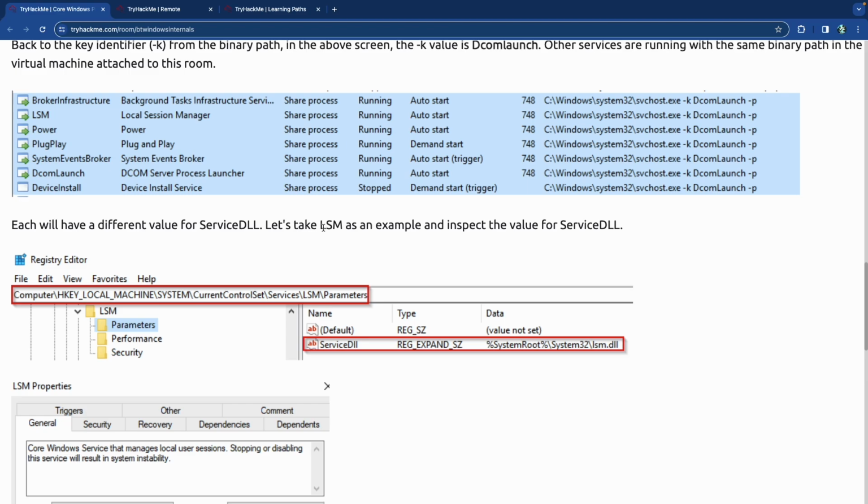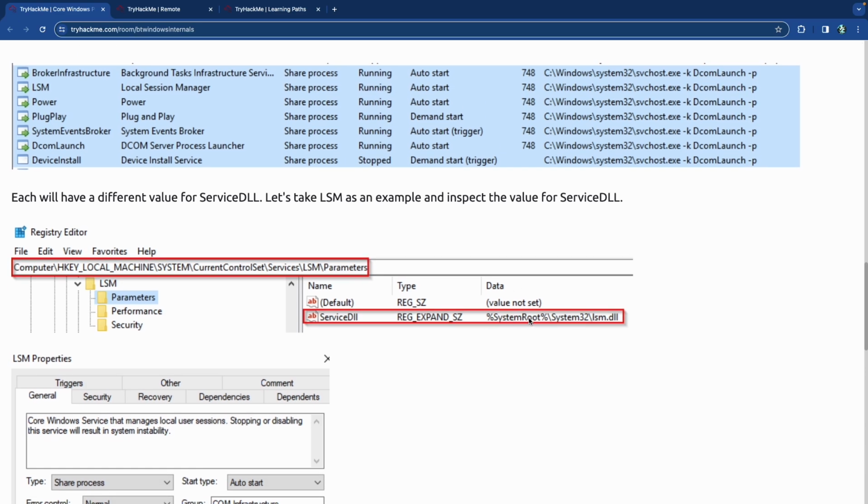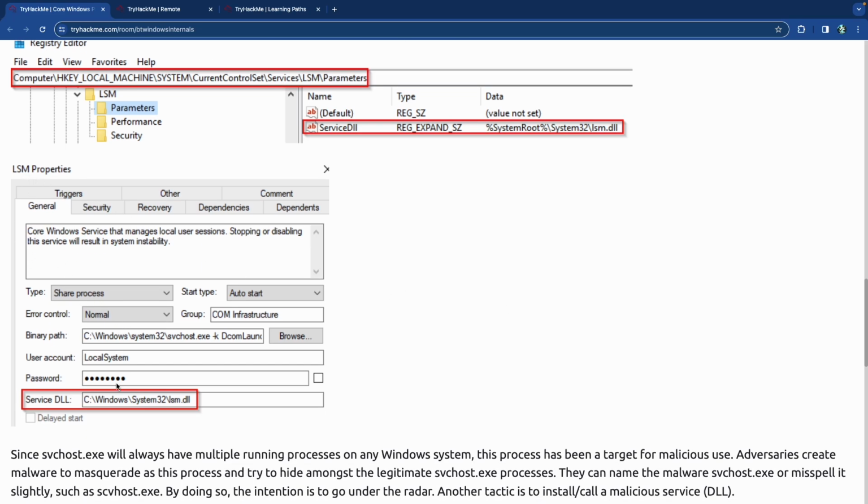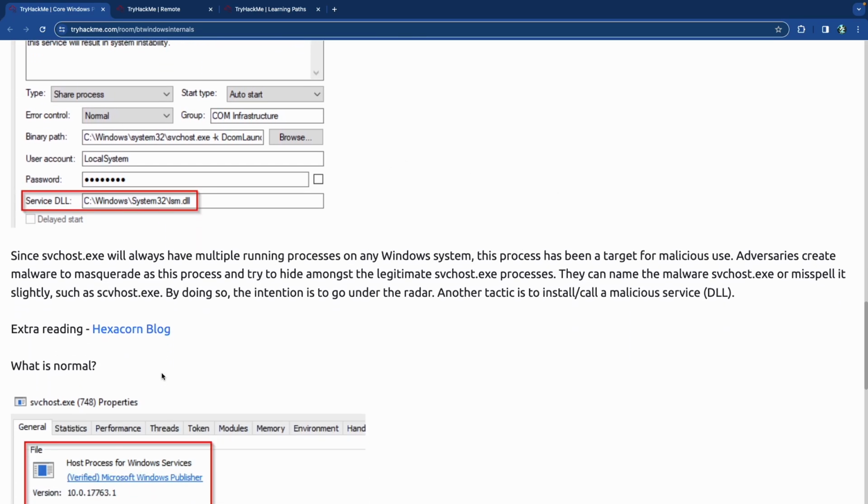And so let's take LSM. So again, right here, LSM as an example, and inspect the value, which is right here, %SystemRoot%\System32\lsm.dll, and then LSM properties, which should match exactly to that.